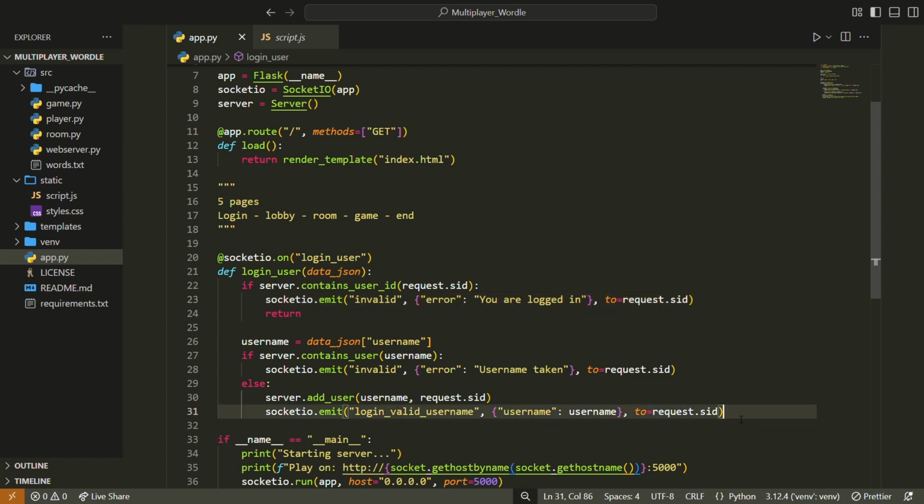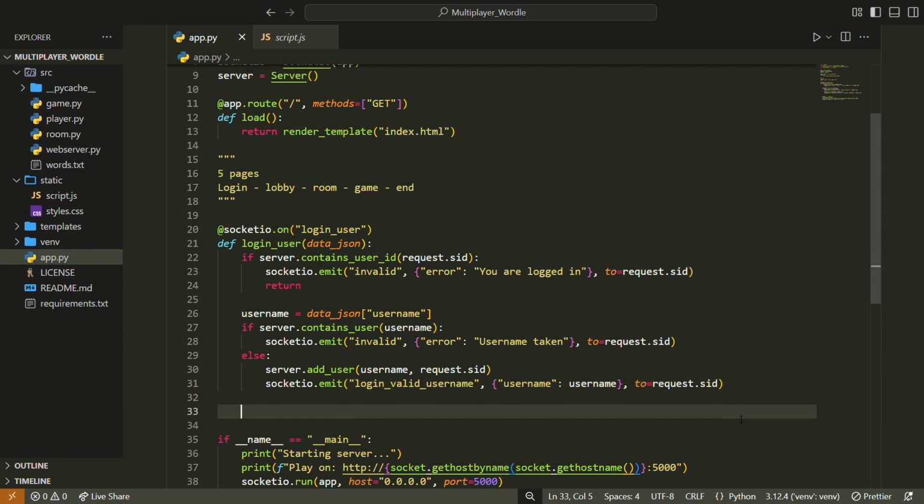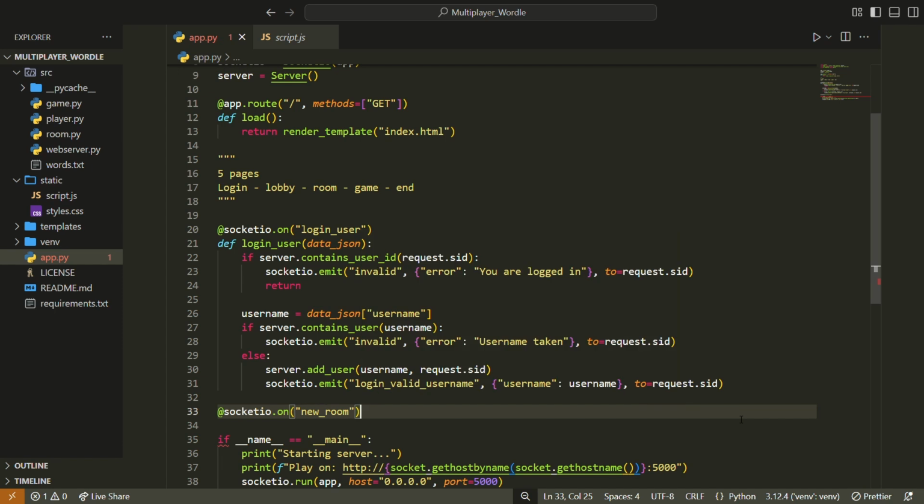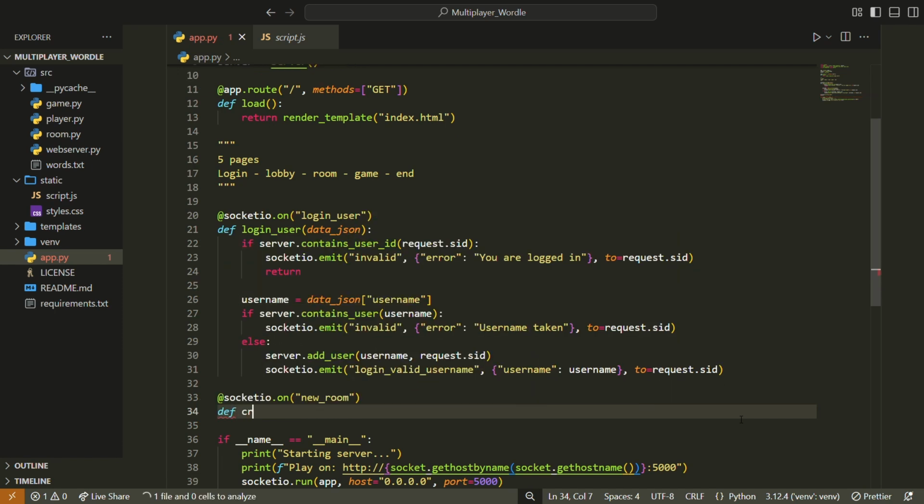Similarly, we will write other functions to handle user behavior in the 5 pages and the transitions between them. The next function would be when the user wants to create a new room. That time we expect a message with the header new room, and we will write a new room function here. We don't expect any JSON from the front end for this.